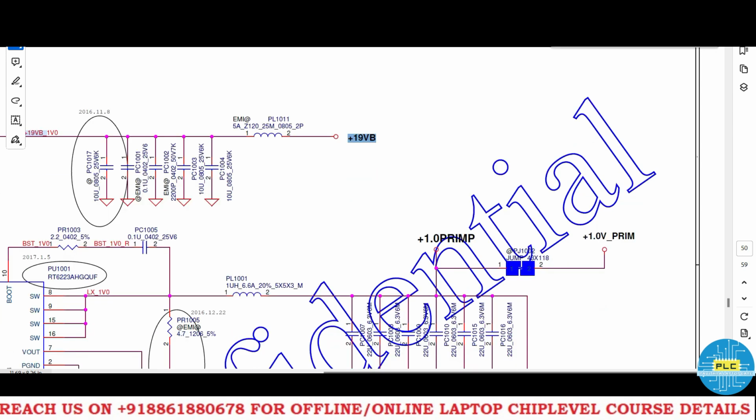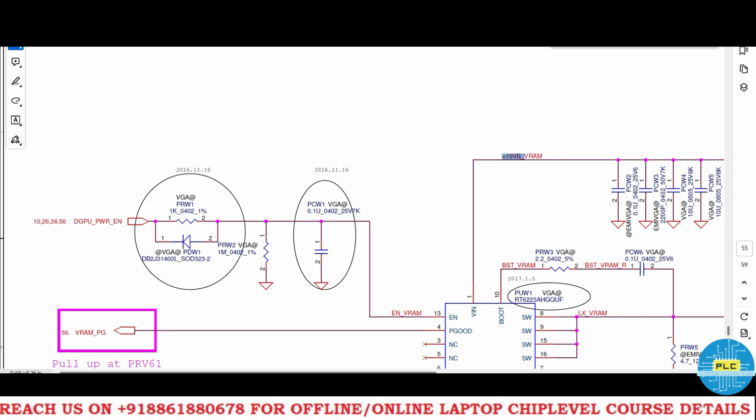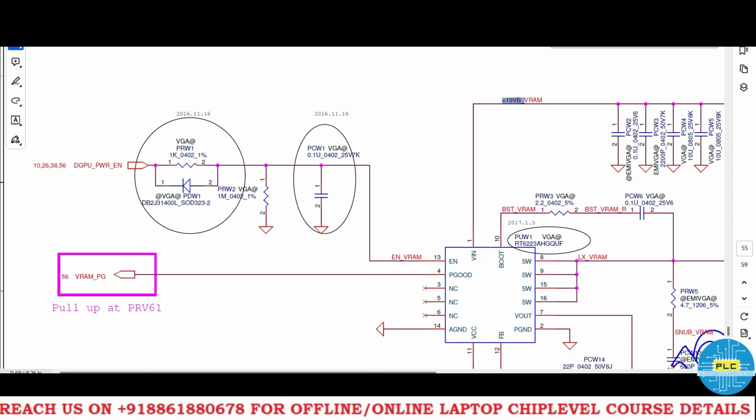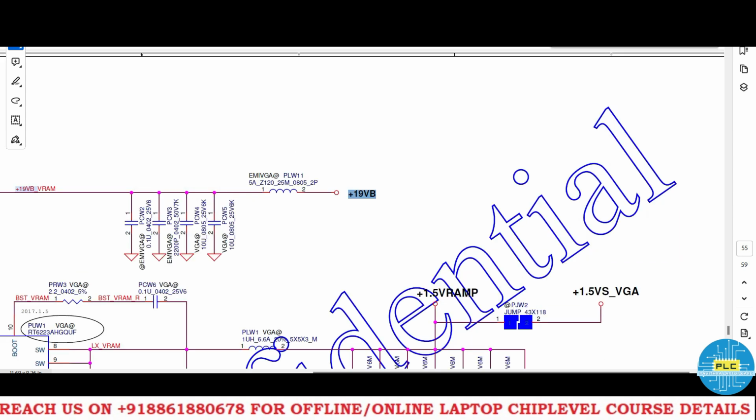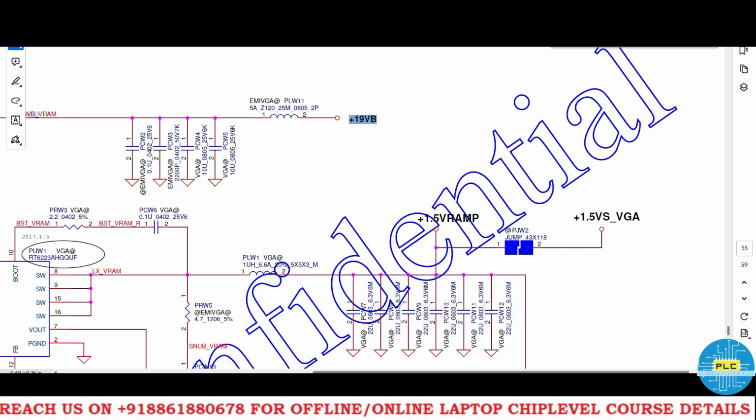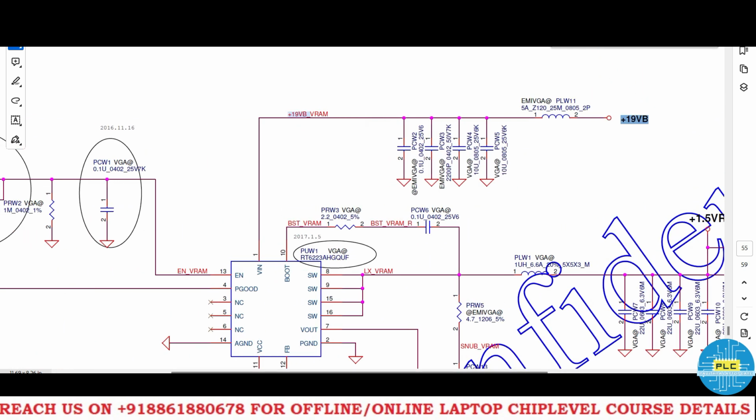So here what I told, this coil you have to remove and you check the 19 volts path. Next, here VRAM section, here also the same. This IC, once it receives, it won't start unless it receives the enable signal. Next, here are the same thing. See, all high low MOSFETs and some direct V in section it has gone.